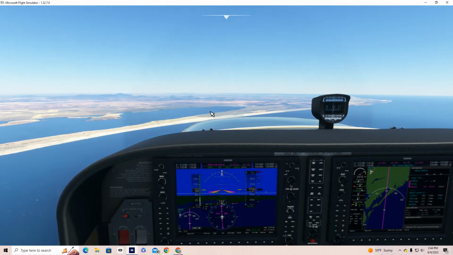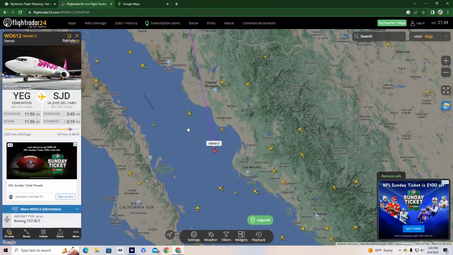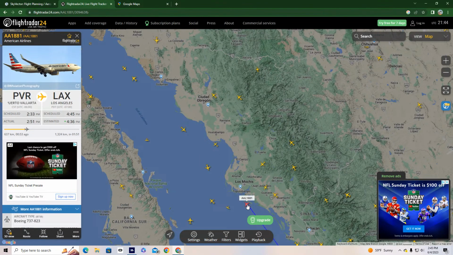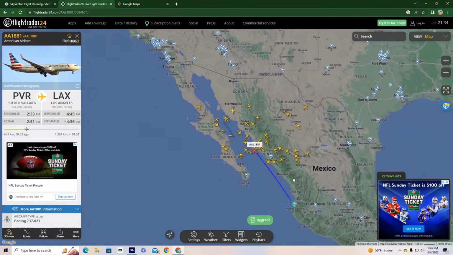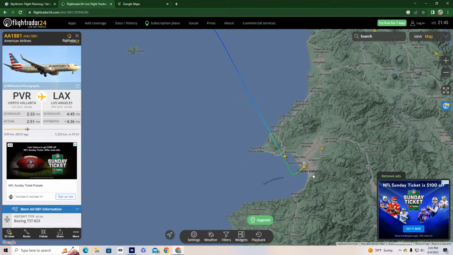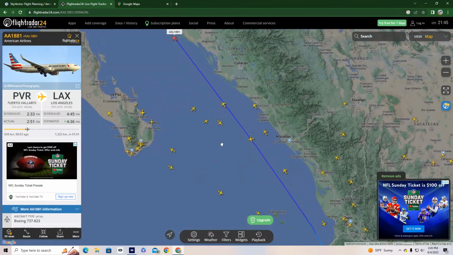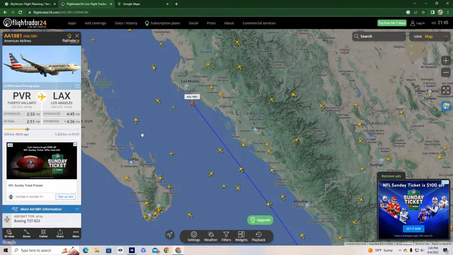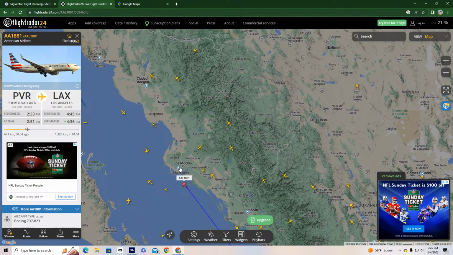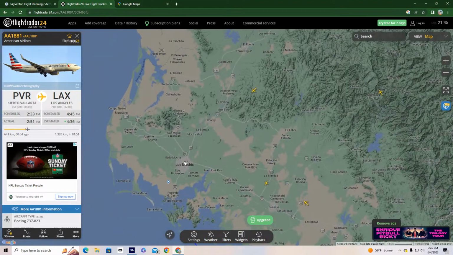Let's see if we can find American 1881. American Airlines 2213, there it is. So that one is going from Puerto Vallarta. They just took off. There are a lot of people saying, "Oh, let's go home." I didn't want to go home. I wanted to be at Puerto Vallarta. Okay, well, we're not about it. But anyway, they're going to Los Angeles. They should be arriving in Los Angeles in a little less than 2 hours. So they're about ready to fly over where our destination is right now.